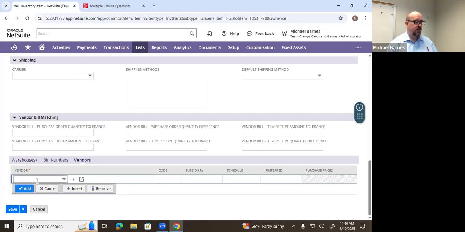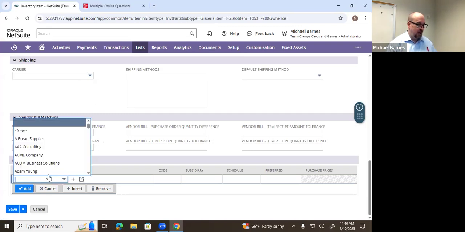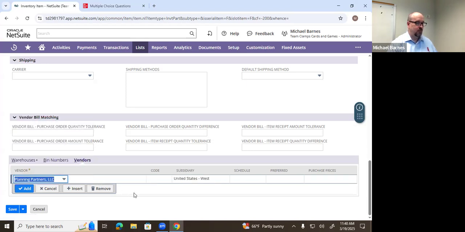So we're going to use a very specific vendor. I would like you to type in "plan," and you will notice that Planning Partners LLC comes up as the first one. We're going to select that as our vendor. You'll notice they immediately pop up as being out of subsidiary United States West, which is what we're looking for. We want to actually ship to that.